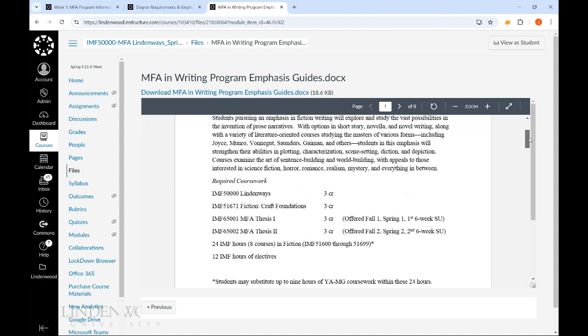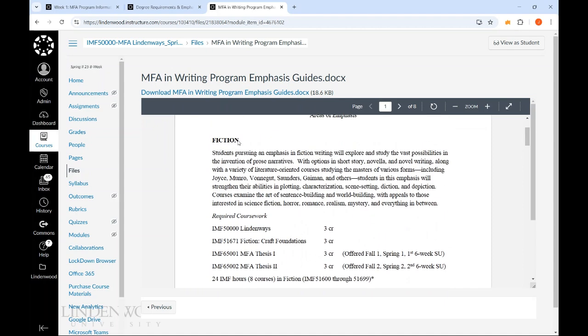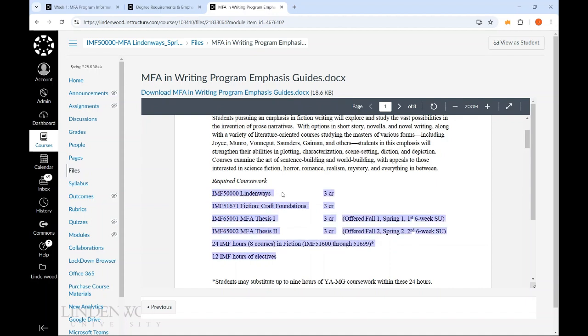So, for example, if you wanted to do an emphasis in fiction, you would take this course, IMF 50000, for 3 credits, IMF 51671 Fiction Craft Foundations for 3 credits, IMF 65001, the MFA Thesis 1 class for 3 credits, the IMF 65002 MFA Thesis 2 class for 3 credits. That's 12 of your 48 credits, and of the remaining 36, 24 of those hours or 8 courses would be in the fiction block, and 12 more would be electives of your entire choosing.